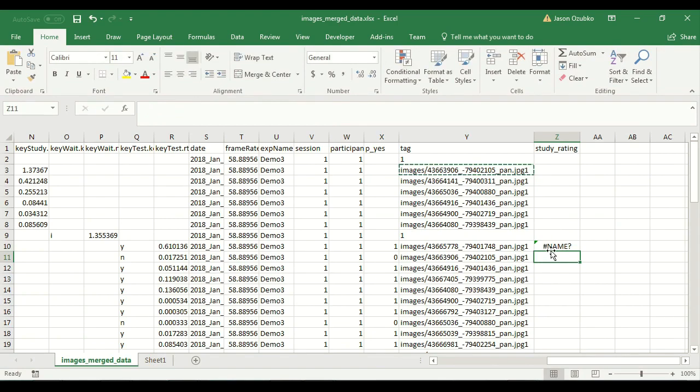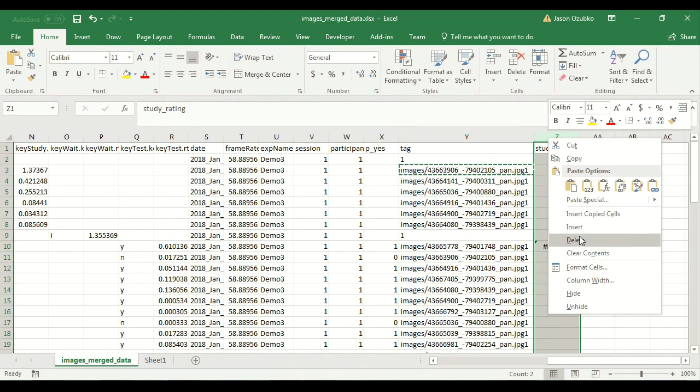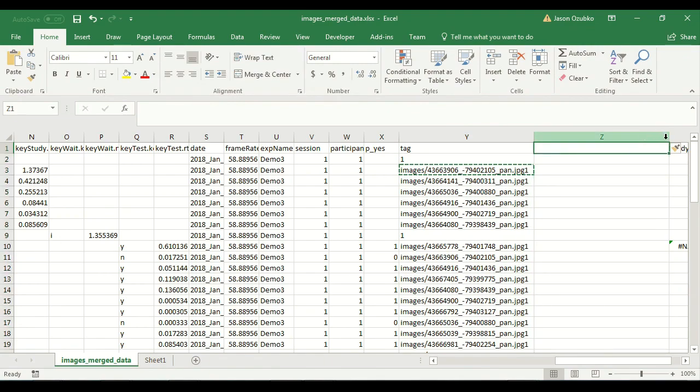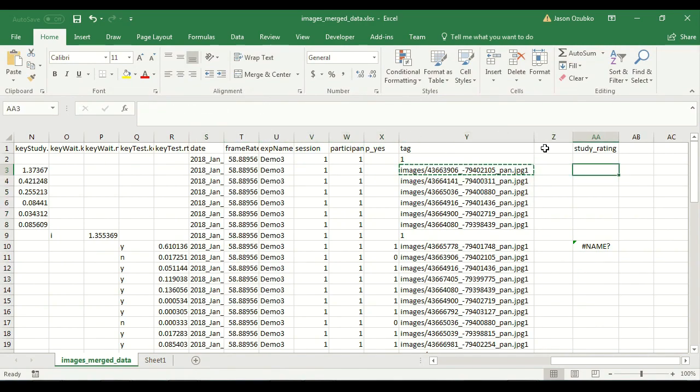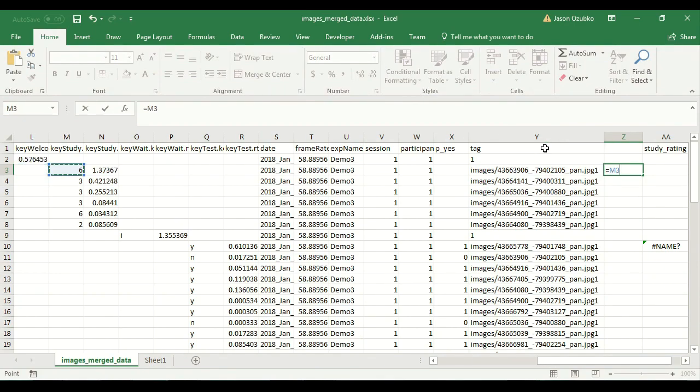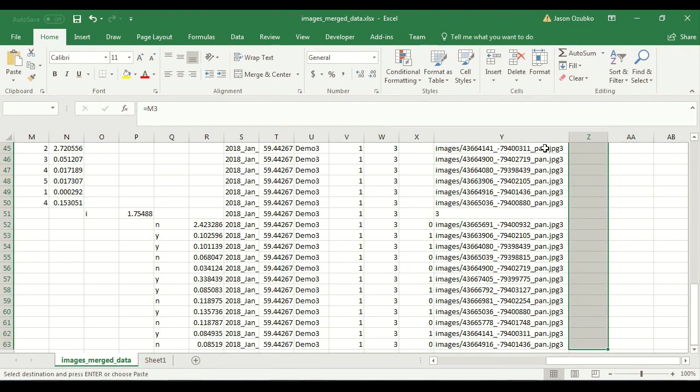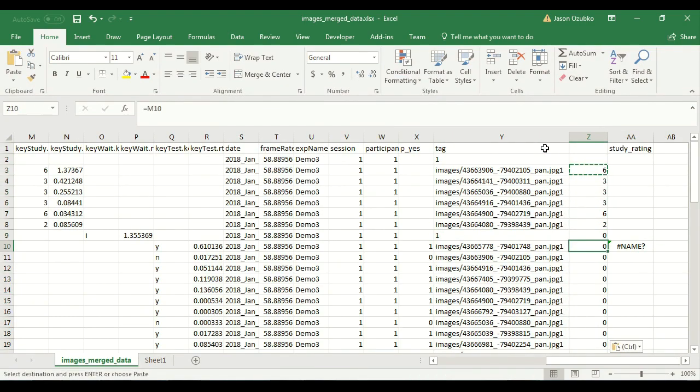Actually, before we get going on VLOOKUP, there's one more thing that we need to insert here. This seems a little redundant, but we need these values here to appear right next to the tag. So here's how we do that. We just pick the first cell over here, put equals, go over to the cell that we want to copy, and just hit enter. And again, we can do this for all the cells all the way down. It doesn't matter that we have a bunch of zeros. And we just need a label here. We'll call this key study.